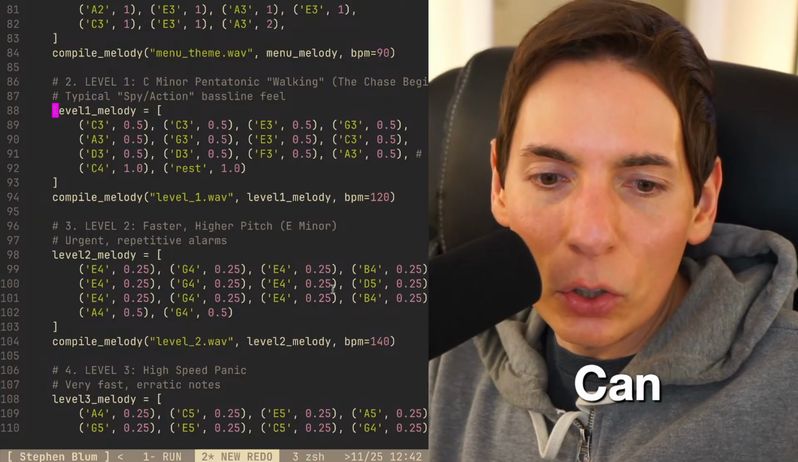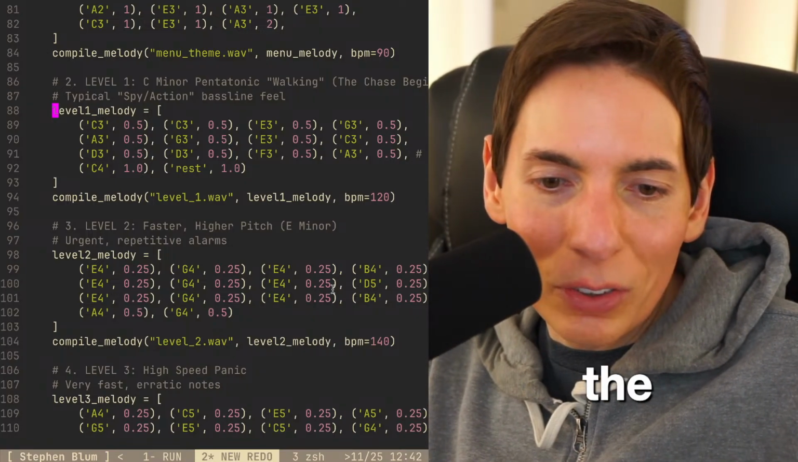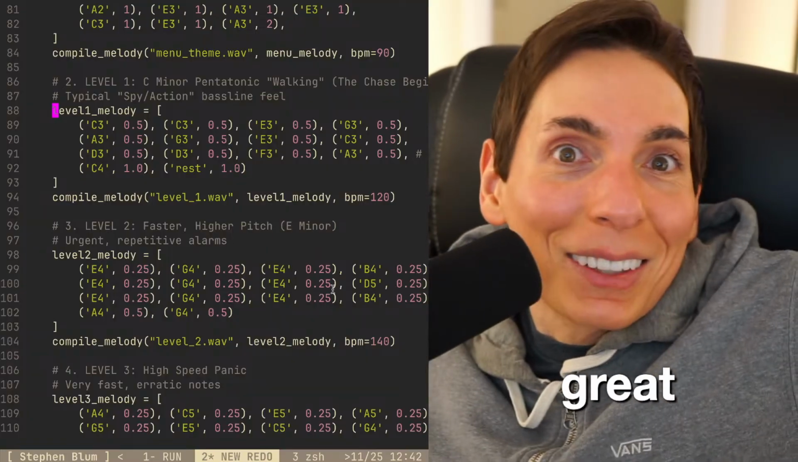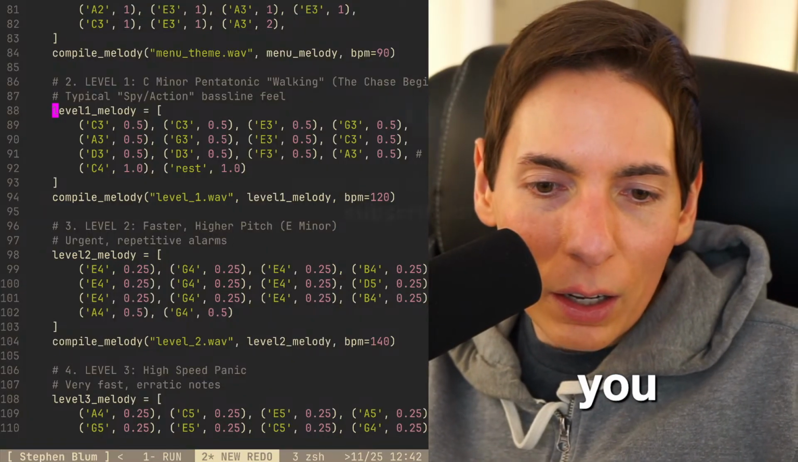Can I try using an auto clicker? Yeah, you can. On the heart, that would be great. Why not? Just click. You can make an auto clicker. You can absolutely do that. So what you do is you.